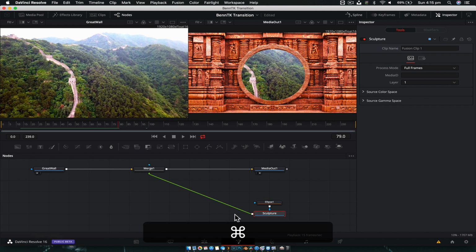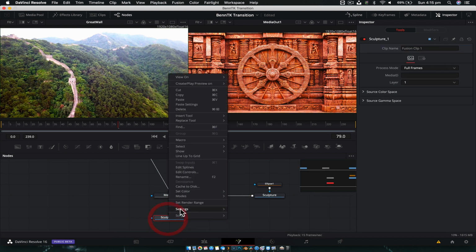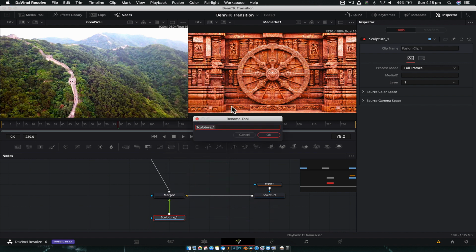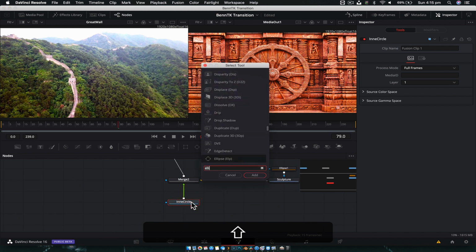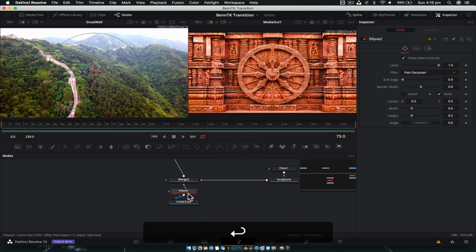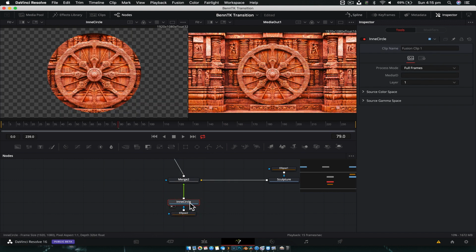We're going to Control C and Control V, which automatically creates a merge node for us. We're going to bring this one down here and rename this one the inner circle. With that one selected, we're going to shift space and again add an ellipse. And we're just going to chuck this one into viewer 1 just so we can see what we're doing.